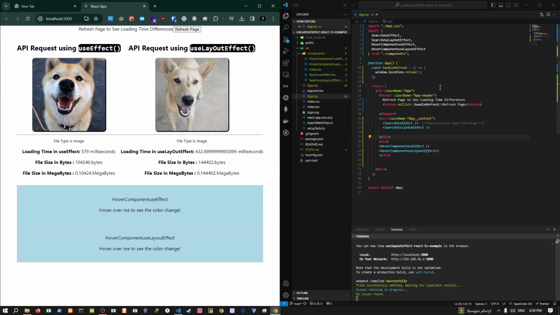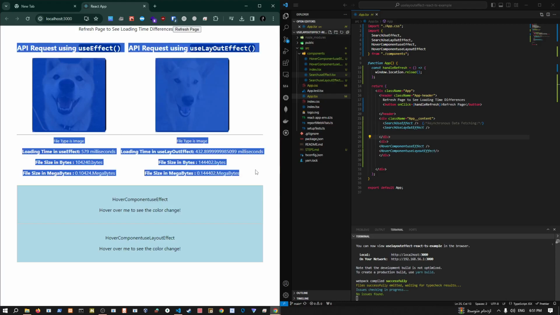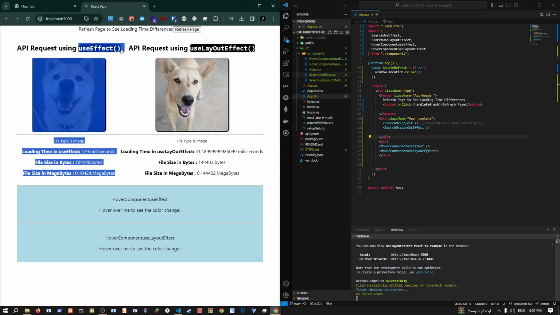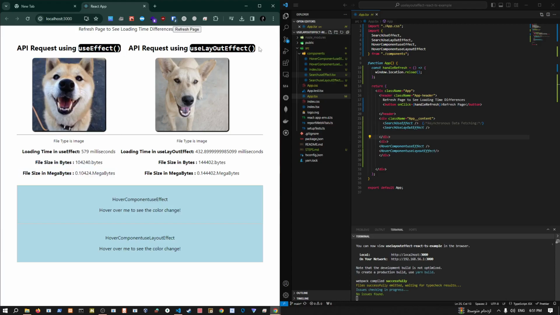Today we're going to be checking out the difference between the useEffect hook and the useLayoutEffect hook, and what each hook shines in. We have two components here that are built in the same scenario. Just the differences: I use the useEffect hook here, and I use the useLayoutEffect here.